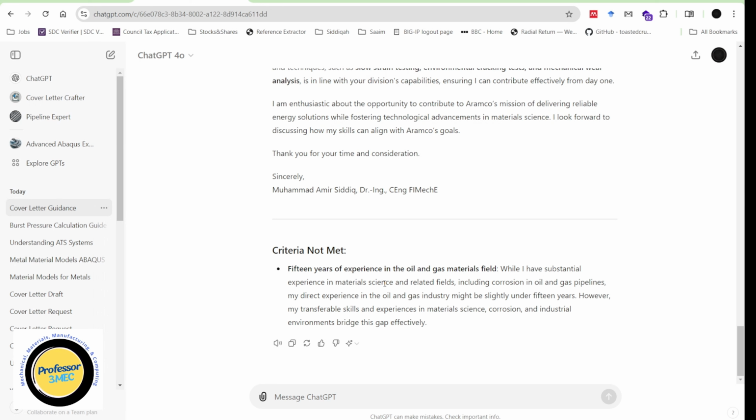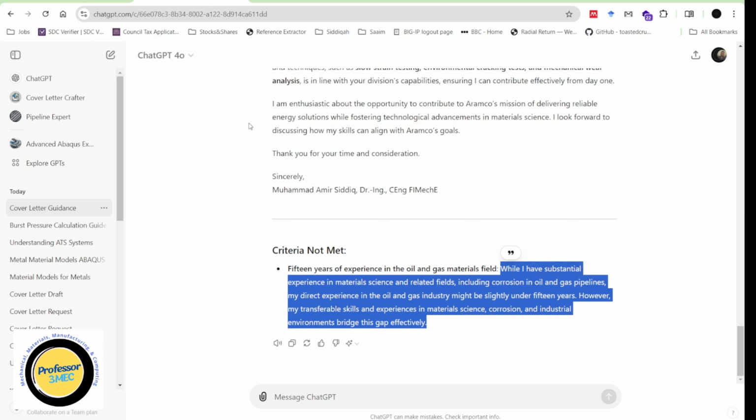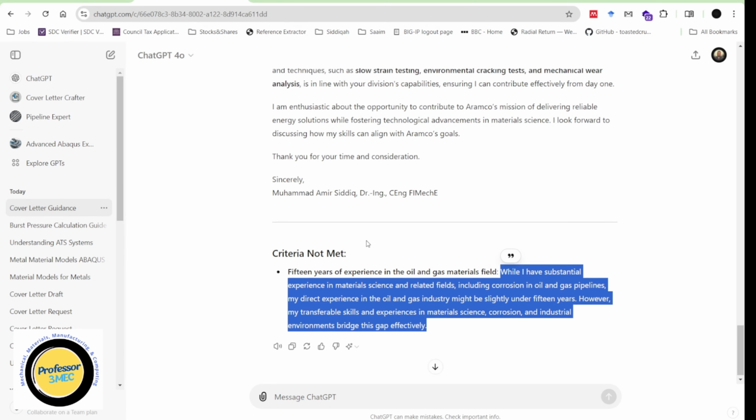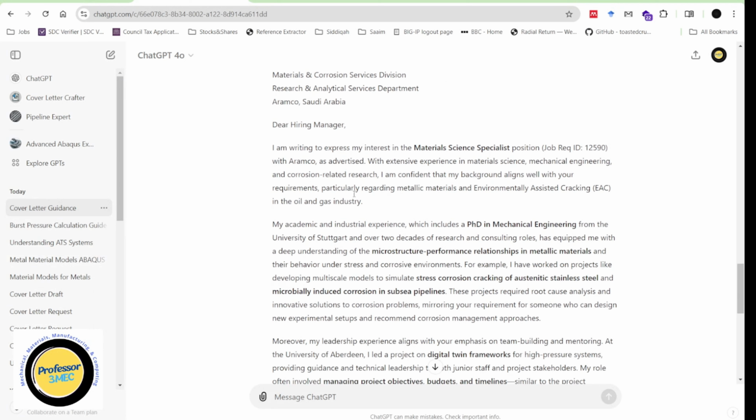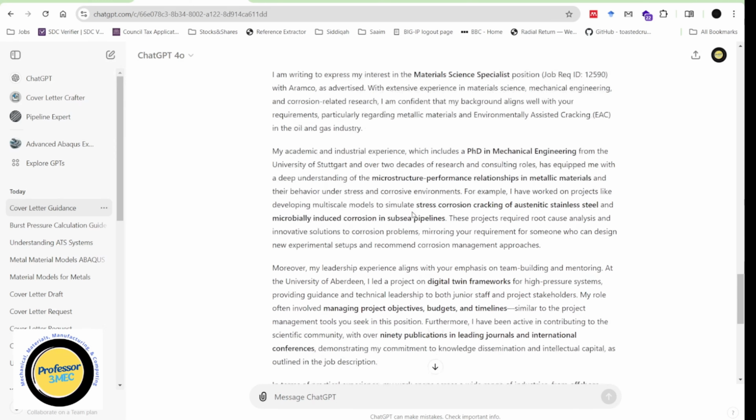While I have substantial experience in this, including this. However, my transferable skills, this. So it also suggests that you can include this in your covering letter, and during your interview, you can say the same to justify that although you don't have direct experience, you have worked with different clients, oil and gas clients, in the last 15 years, and that can really help you. So this way, in a short time, you can create a nice covering letter, which, again, you can see is human-looking language, and it's pretty natural looking, rather than using that sporadic, spontaneous sort of language which AI uses to write its own words.